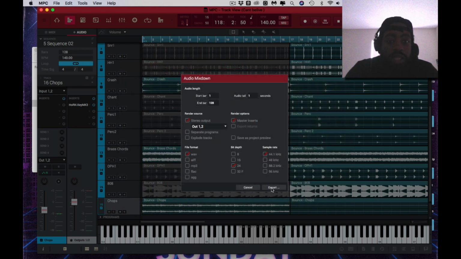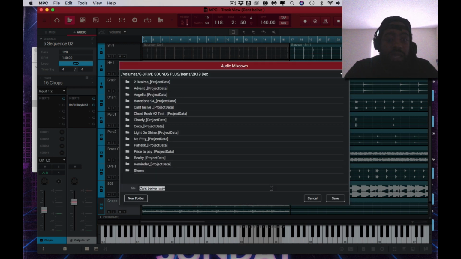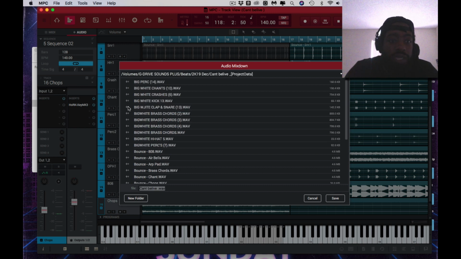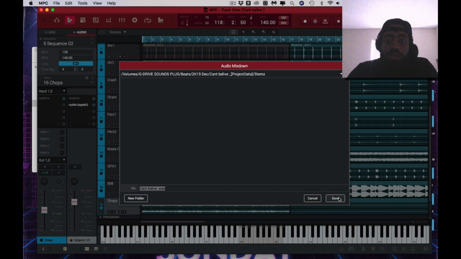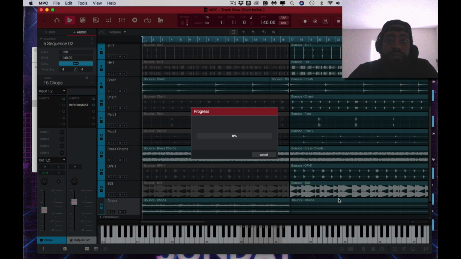So you select how you want to set it up: the bit depth, sample rate, file format. You hit export. You put it where you need it to be. Hit do it. And then you hit save. And then it's going to export however long your sequence is.